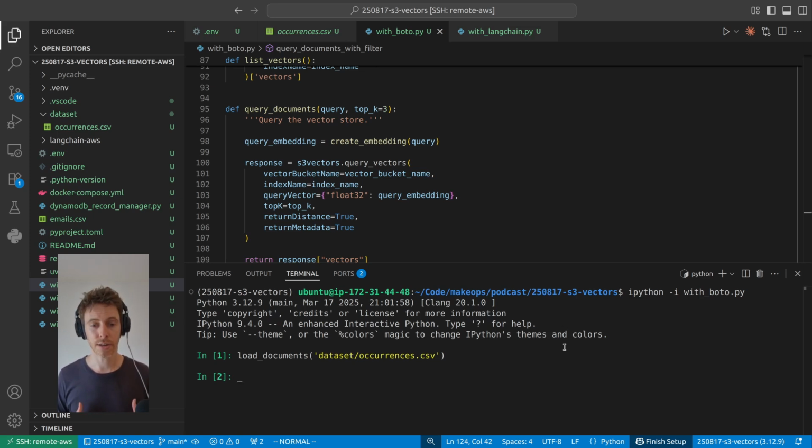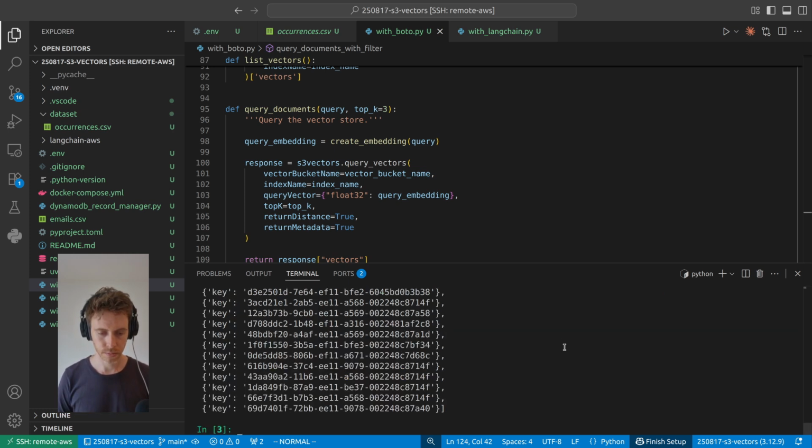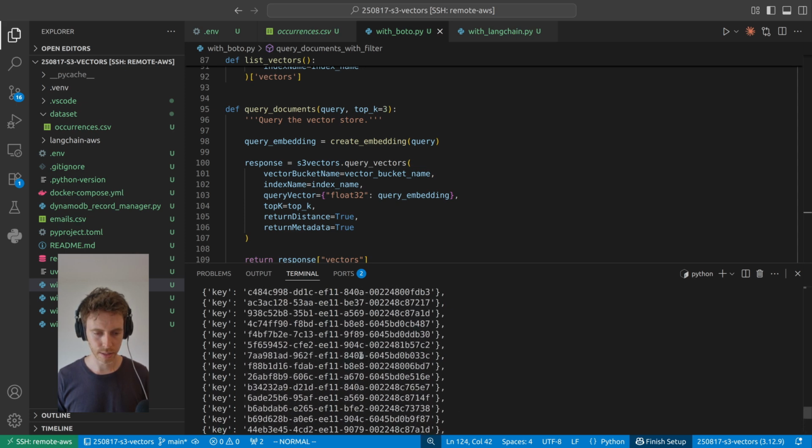So our files are now loaded in. We can check that they're loaded by doing a list vectors function. If we do list vectors, we can see that it returns a whole bunch of keys over here. These keys represent the IDs of each of the documents.